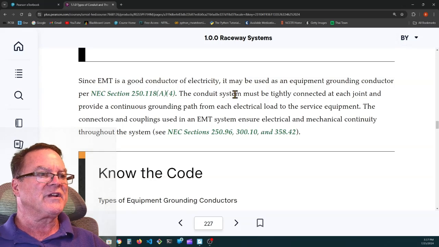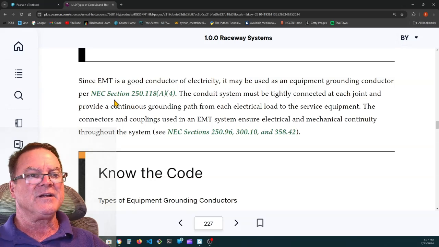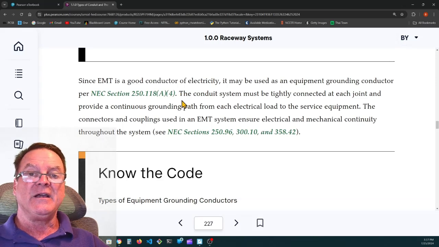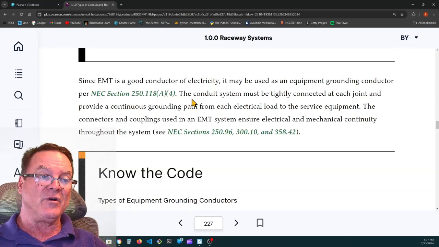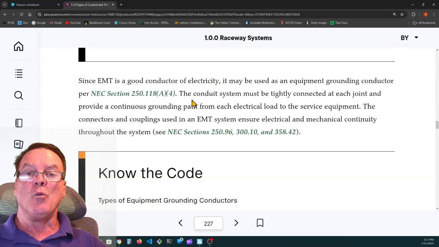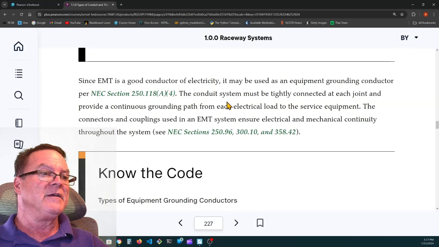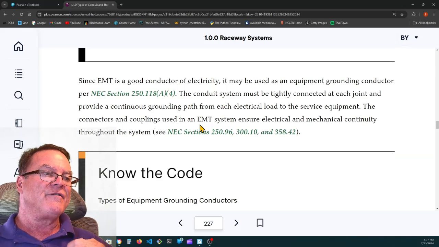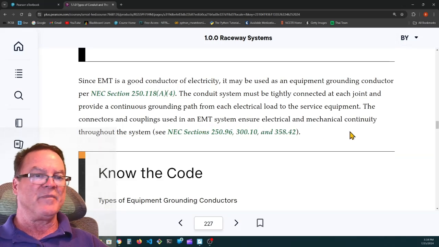Since EMT is a good conductor of electricity, it may be used as an equipment grounding conductor per NEC Section 250.118A4. Again, check with your local codes. They might have established a rule saying you have to go better than the National Electrical Code. Municipalities are allowed to go better than the code. If they've adopted the code as their law, you can't go less than the code, but you can always go above and beyond. The conduit system must be tightly connected at each joint, provide a continuous grounding path from each electrical load to the service equipment.